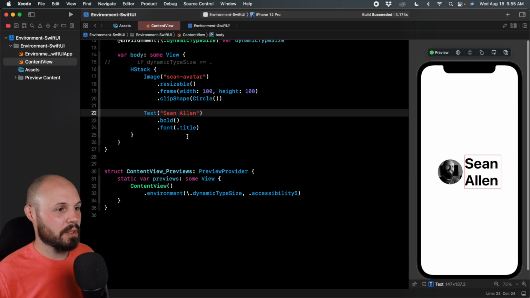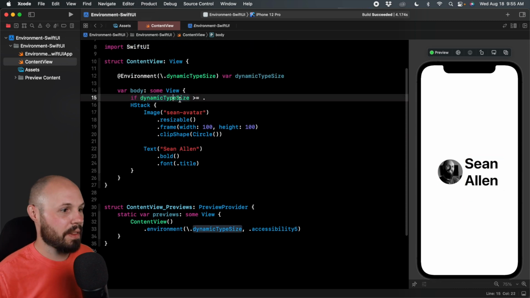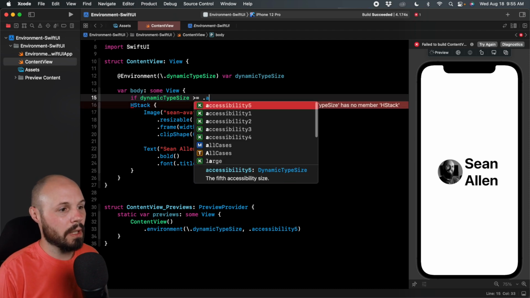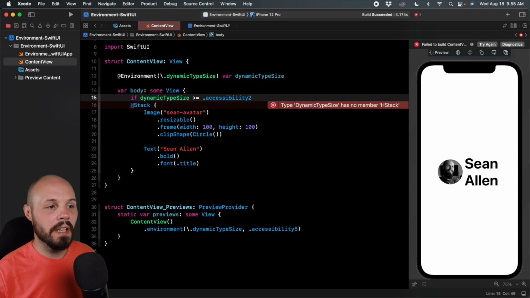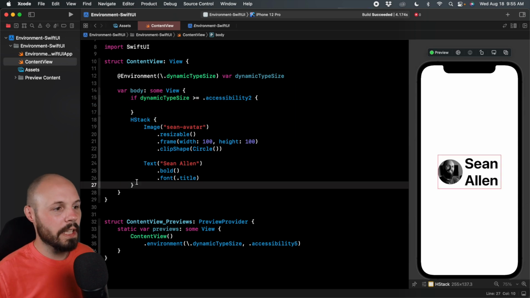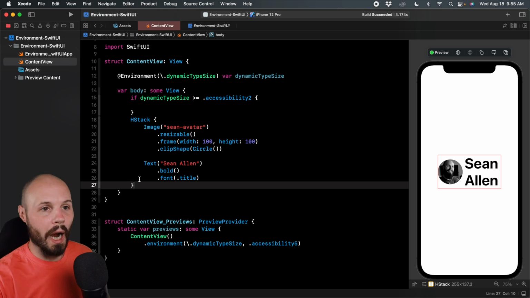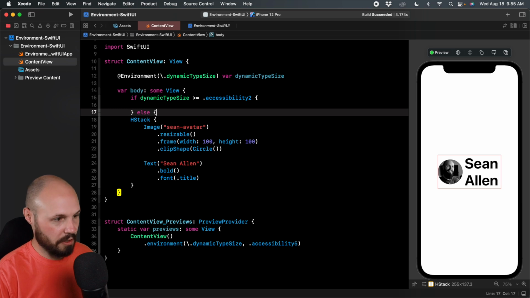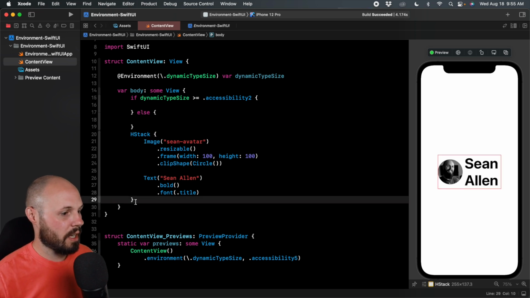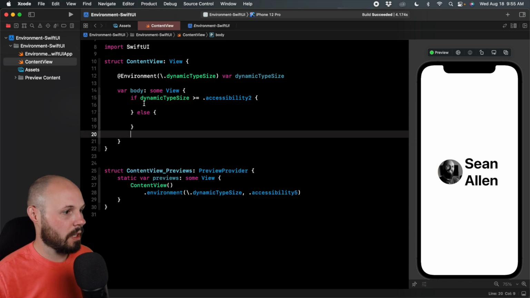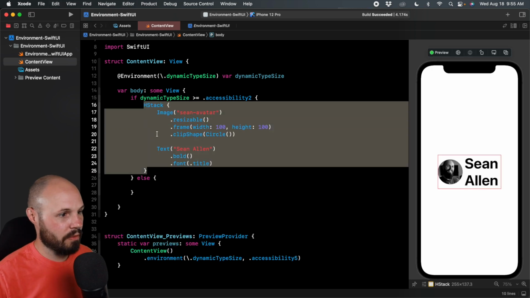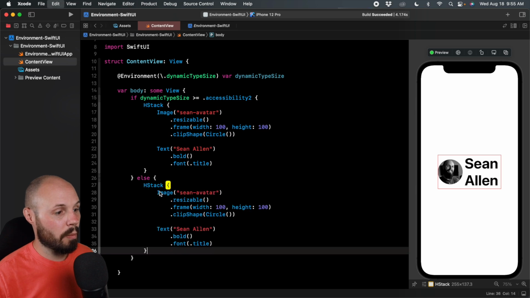So again, back to what I was typing here, I'll uncomment that out. If dynamic type size is greater than or equal to accessibility 2, anything 2 and above, we want to make this a V stack. Anything less, we'll keep it an H stack. You would have to play with your unique UI to see what is the best thing for you. This is just an example. Let me type the else statement here so I have all that. So this H stack I want to put in here. And then we'll copy this because we're going to make this a V stack. I'm sorry, we'll paste that here as well.